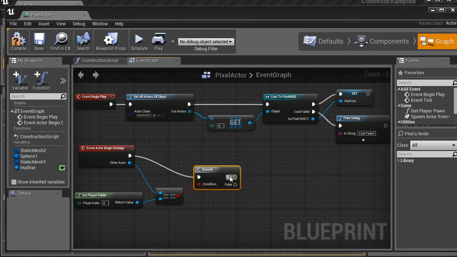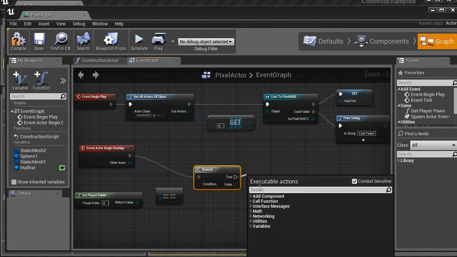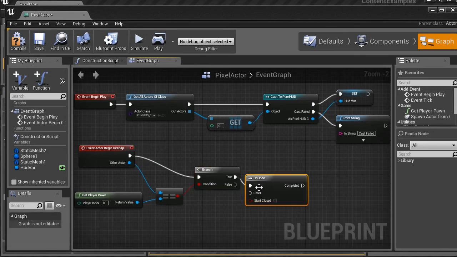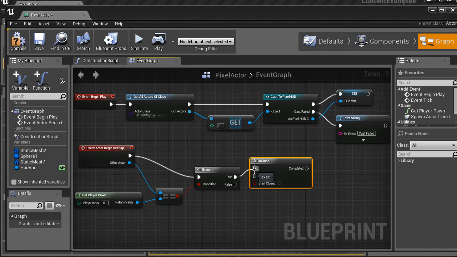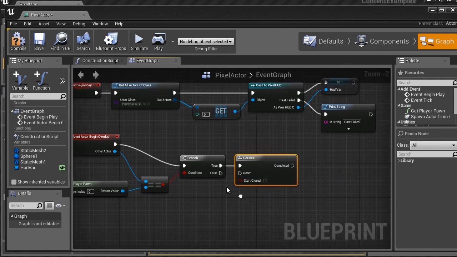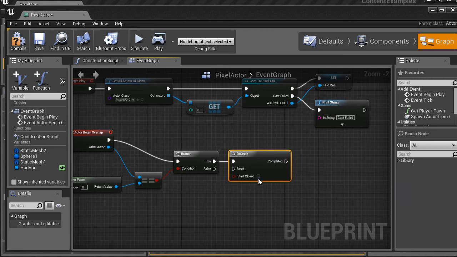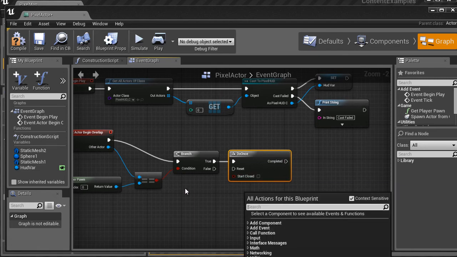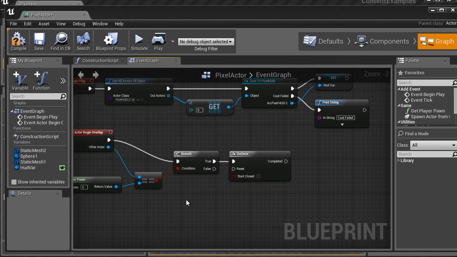If it's true, we're going to have a do once. A do once is kind of like what I used to do, encapsulating it in a gate and then just having it closed straight away. But this is simpler. Start closed is off. As soon as it gets completed, it pretty much closes it forever. This will be actor by actor, so we'll have multiple copies of this actor in the scene.